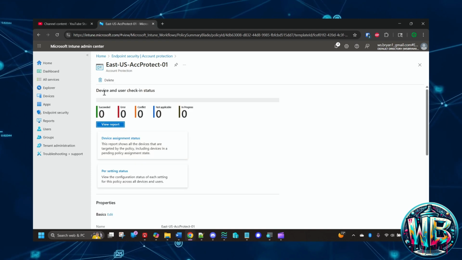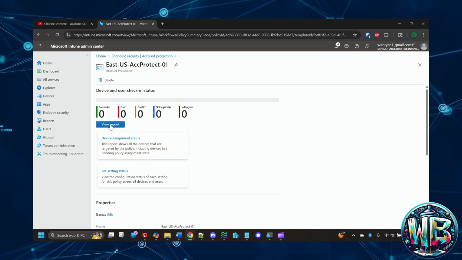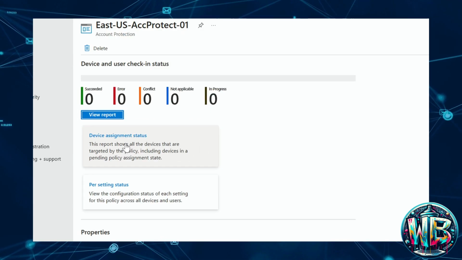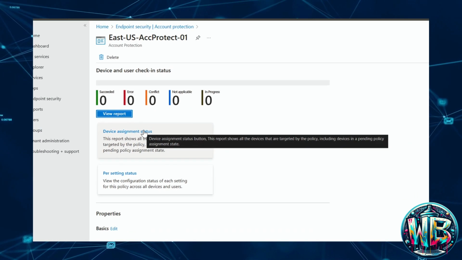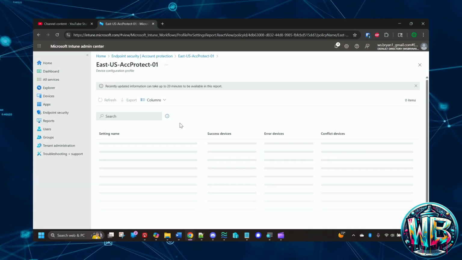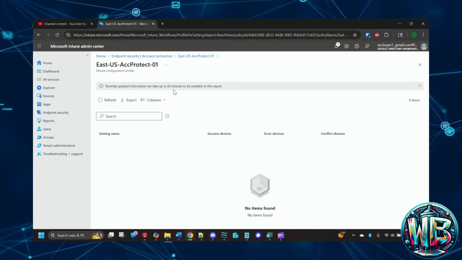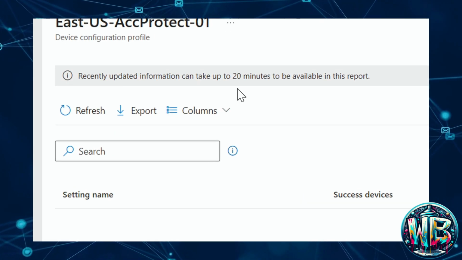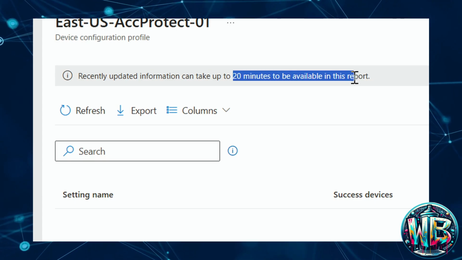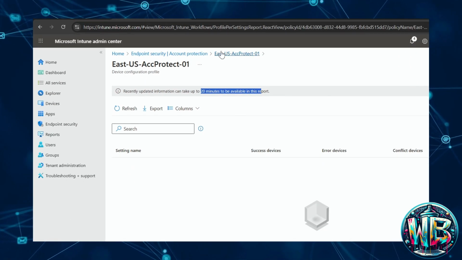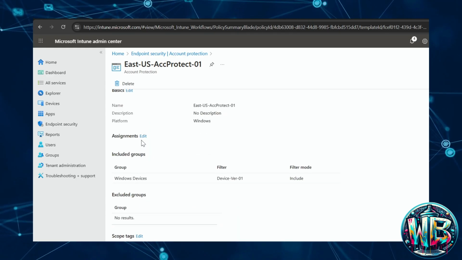And then this is where we get our device and user check-in status. We can view a report. We also get the ability to do device assignment status, and then you can also do a per-setting status based on the settings that are available in the policy. But notice that it says it could take up to 20 minutes to be available in this report, which I'm okay with because we just deployed it.